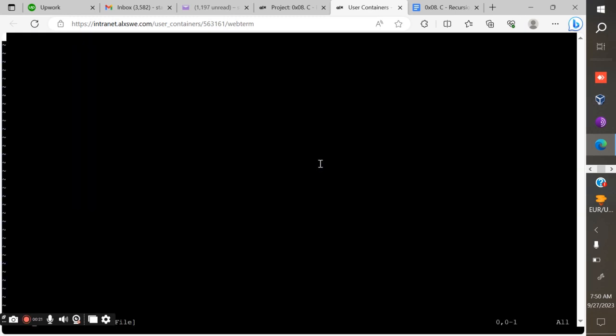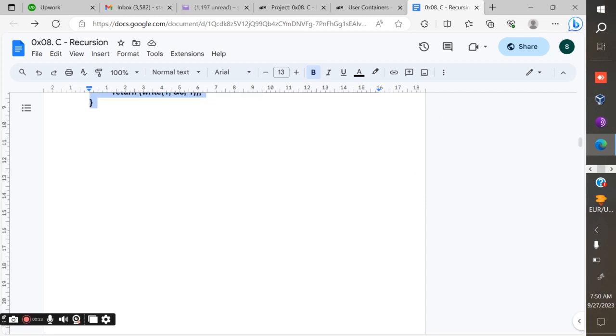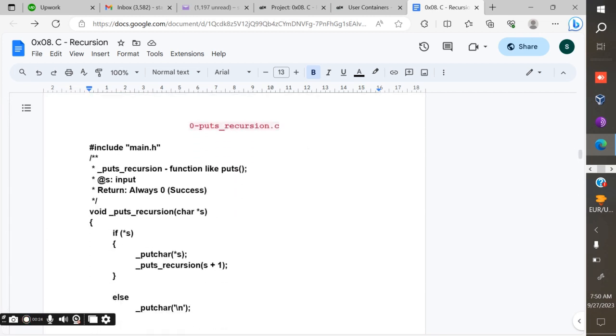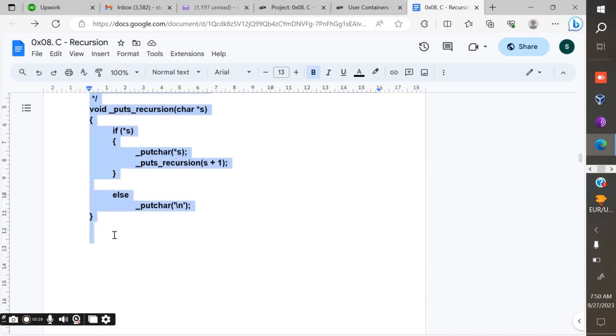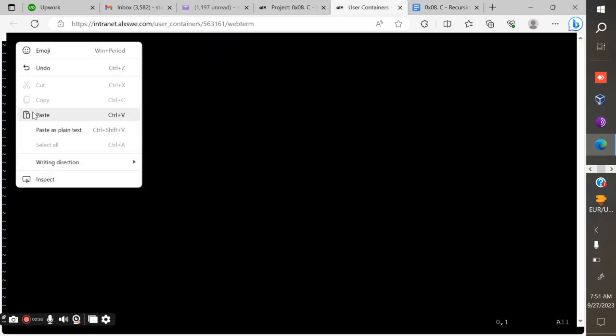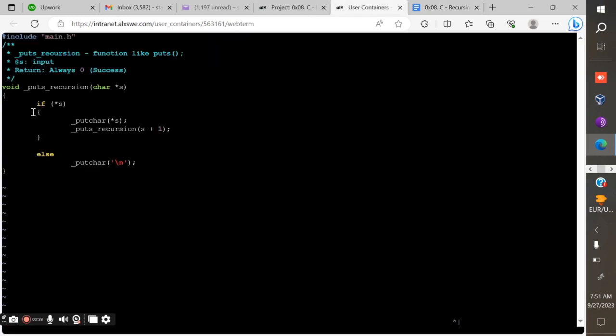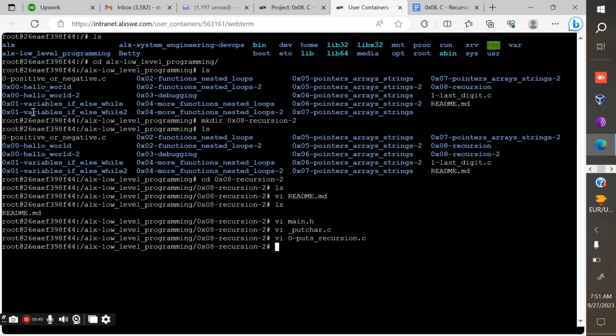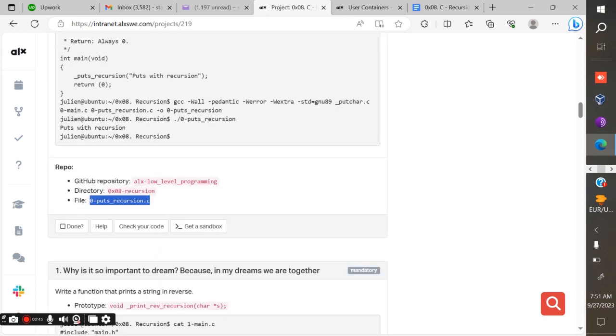paste, insert, and copy your code. Ensure that you don't miss anything. So you need to be a little bit careful when copying the code. Escape, WQ. Then you move to task number 2.